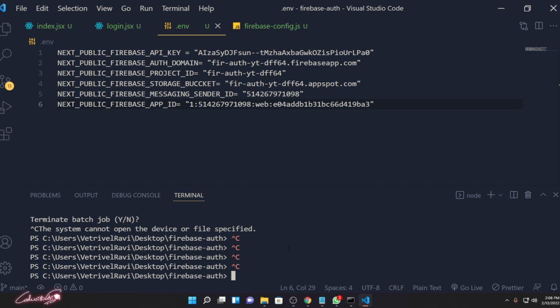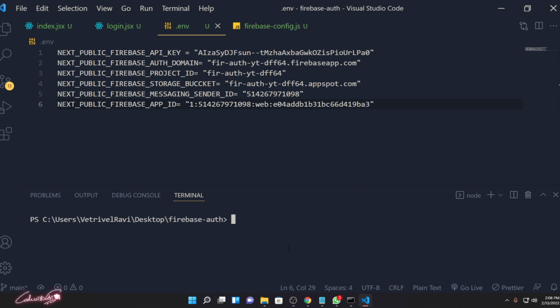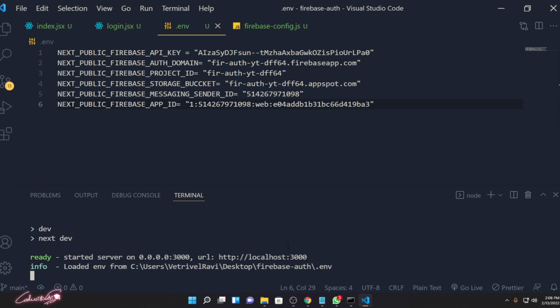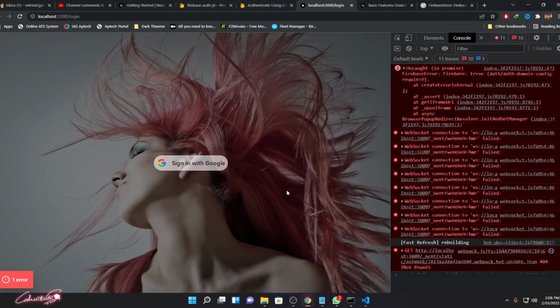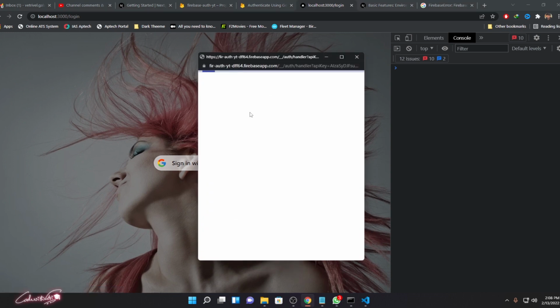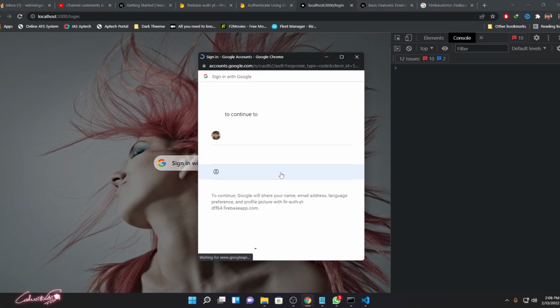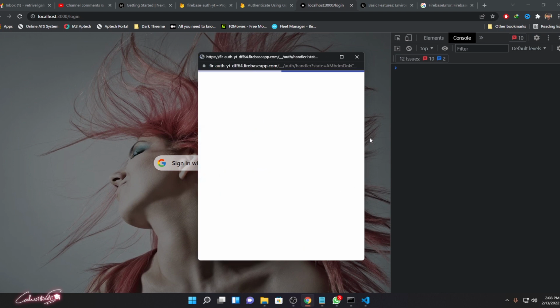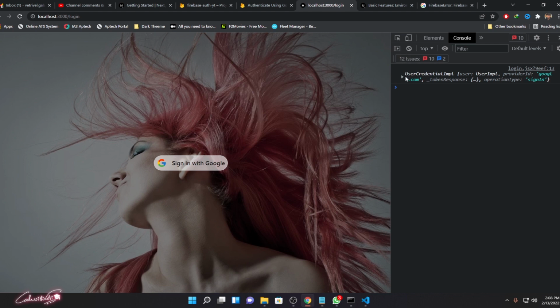So let me restart the server and now let's verify it. So it's restarted. Let's go back here. So now there is no error in our console. Cool. If I click this, look at that. That single colon made me this much trouble. So if I click this, it will sign in with my Gmail and it's returning that complete response.